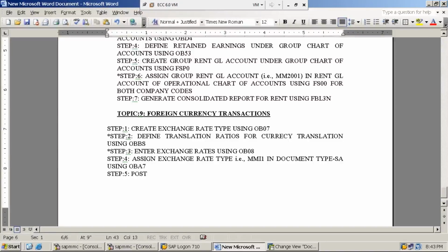Post a process rent in USD, rent of USD, let's say 500, using F-02. Post a process rent of USD 500 using F-02.